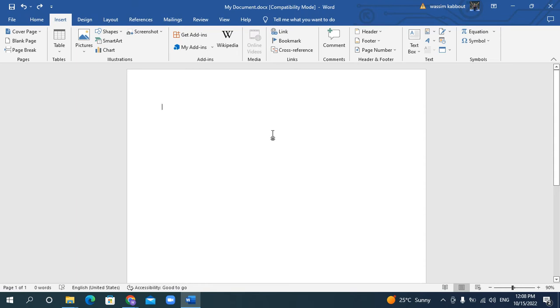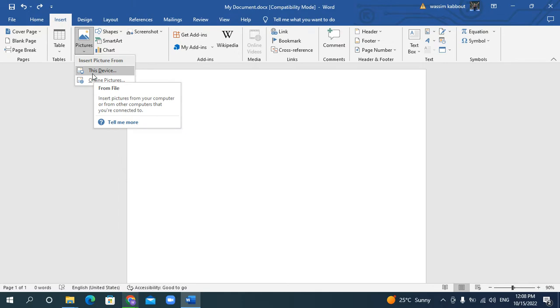Hello guys, in this video we'll continue explaining the Insert tab in Microsoft Word. From the Illustrations group or menu, we can insert pictures inside my document. So to insert pictures, we click on the button Insert Pictures, and I need to insert a picture from my device. So I select this device, or I can insert an online picture.